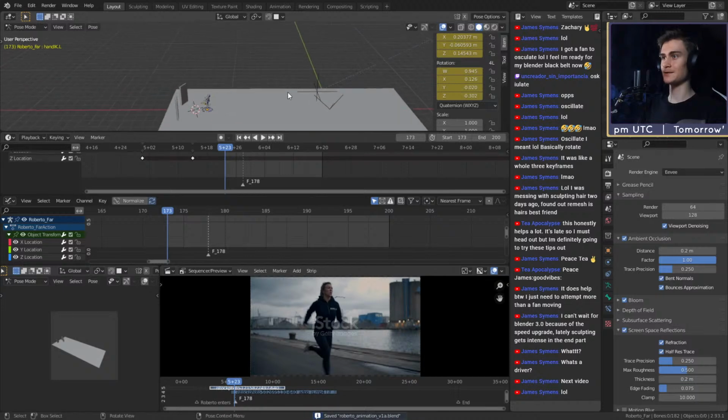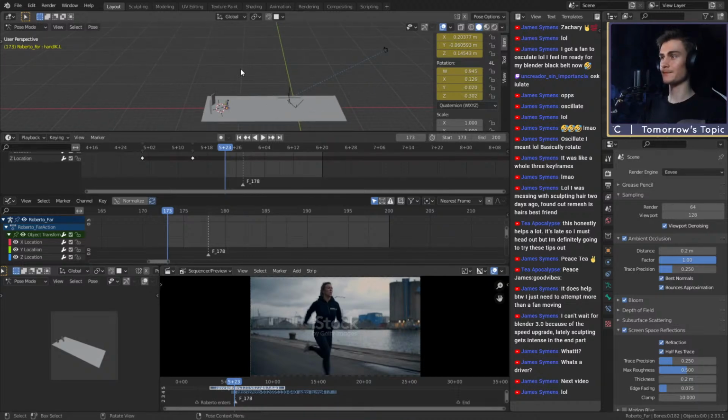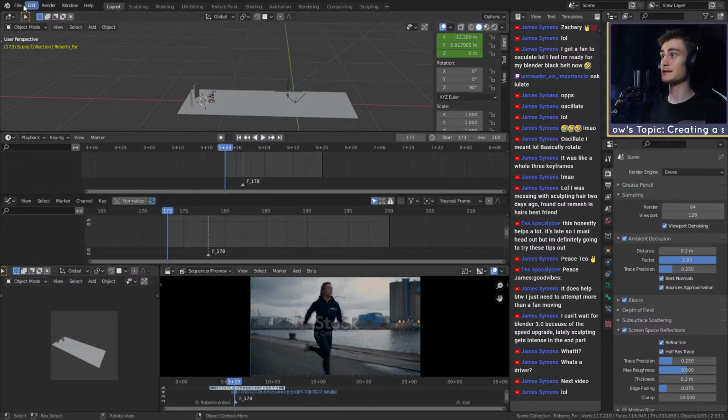Let's talk about drivers for a second. Oh, okay. The last thing that I'm going to do is I'm going to animate the head, probably.